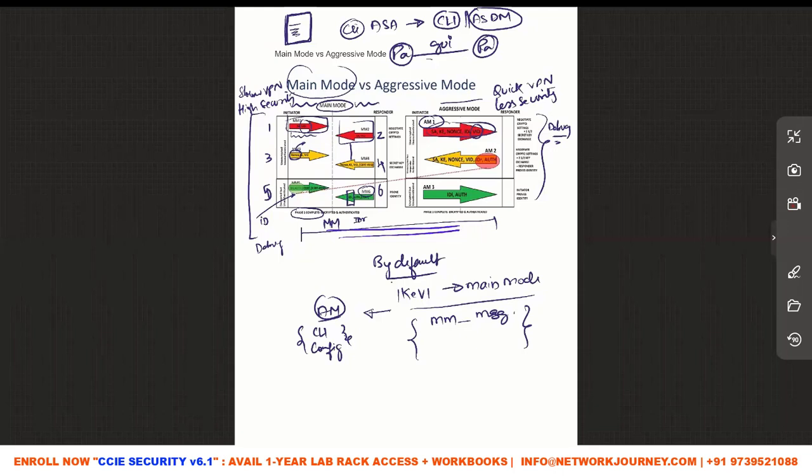Whereas in the case of aggressive mode, the first 2 messages are unencrypted and unauthenticated. That is, AM1 is unencrypted and unauthenticated, but here AM2 is unencrypted but authenticated at this point, so you can see that circled. And AM3 is encrypted and unauthenticated. Once this is complete, then it is encrypted and authenticated.